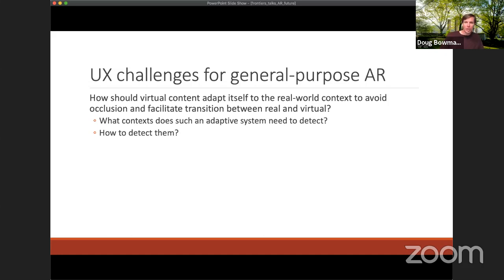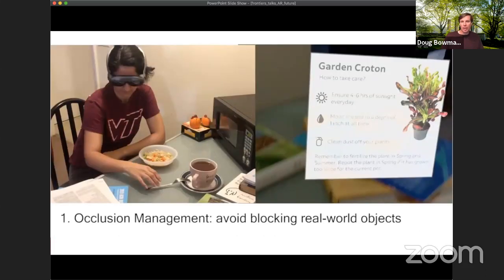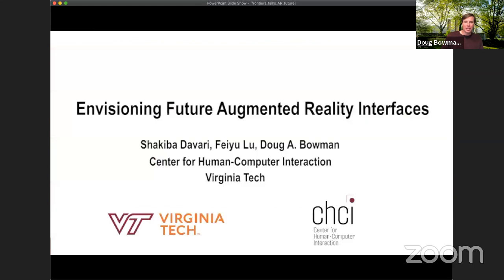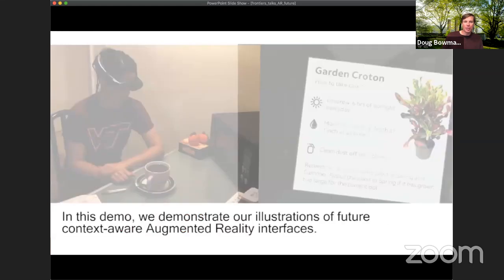So to start addressing this question, we've been thinking about various scenarios for general purpose AR and types of adaptations based on context that we think would be useful. And so I want to show this video, which is again a concept video that we put together. This is not a real system. This was kind of Wizard of Oz, but it shows various contexts that could be detected and ways that the AR system could adapt. So let me play this, and I'll just talk over it while it goes.